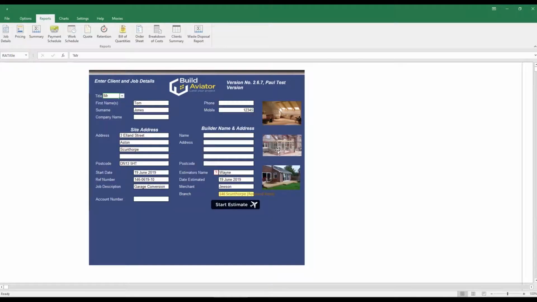Firstly, fill out all relevant details on the details form, as it is these fields that populate the many reports that are produced at the end of the estimate. Special attention should be made to the start date, as this is required to compute the work schedule. Also, the job type should be selected from the drop-down box, as this dictates the payment schedule. A branch must also be selected to apply material costs for a more accurate materials total. Then, Start Estimate requires clicking to generate a new quote.